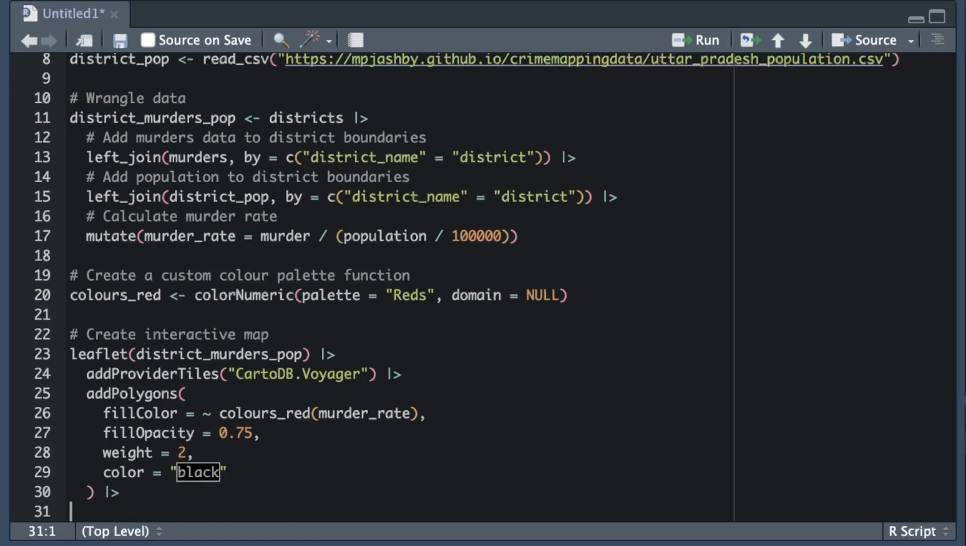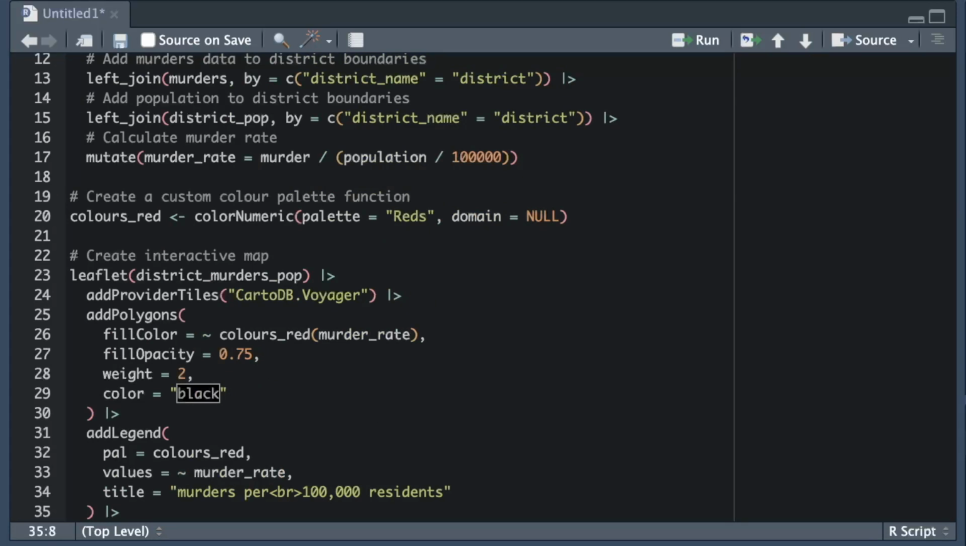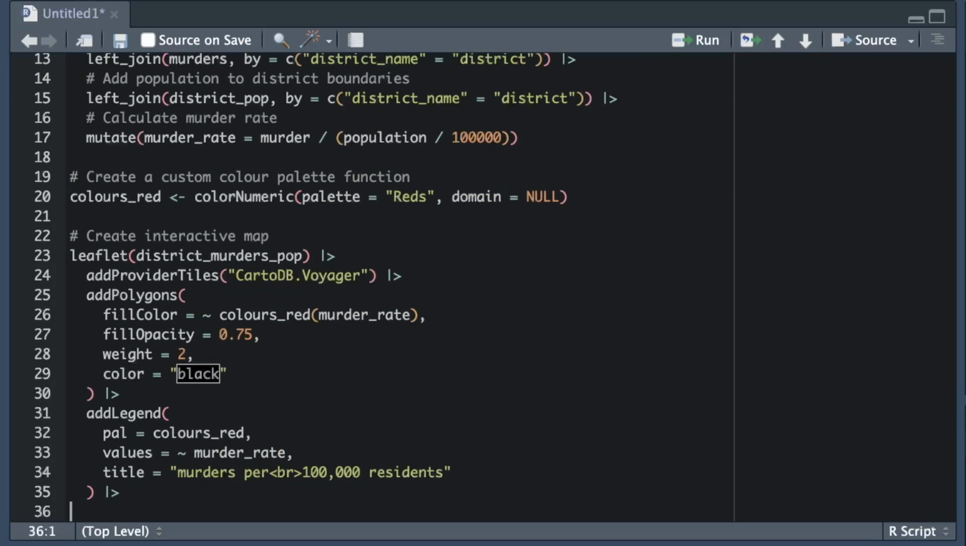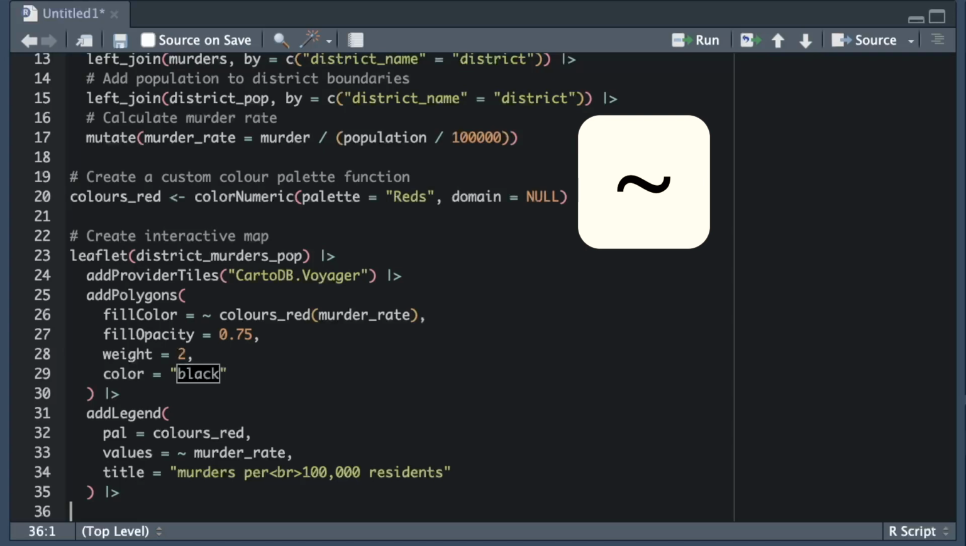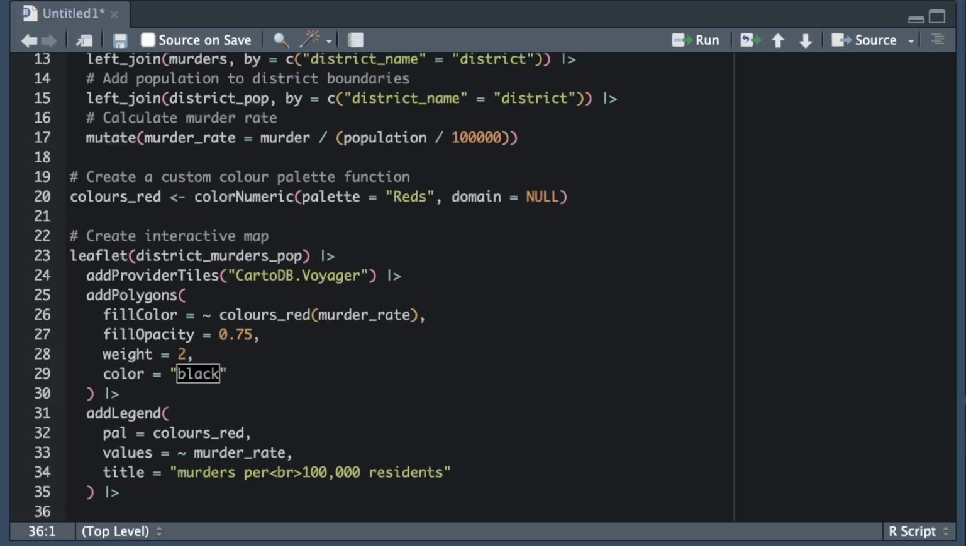The next thing I'm going to add is a legend to the map. Here again I need to use the colorsRed function that we created earlier. I use that function as the value of the pal argument, but in this case colorsRed is not followed by parentheses as it usually would be. I also need to use the tilde operator again to allow add legend to extract the legend values from the murder rate column in the data. You can also see that I've specified a title for the legend.